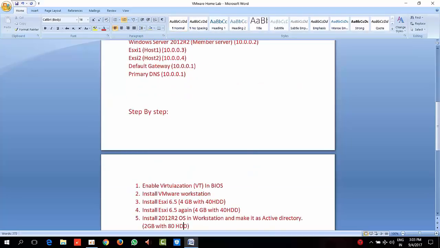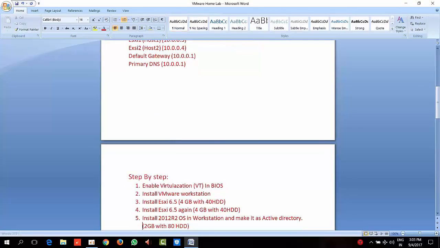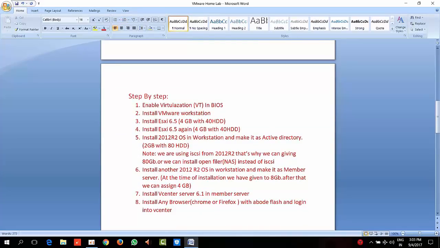Let's check this. First we need to enable virtualization in the BIOS. After enabling virtualization in the BIOS, we need to install VMware Workstation, and we have to install two ESXi hosts with 4 GB RAM and a 40 GB hard disk. Then install Windows Server 2012 in Workstation and make it an Active Directory server with an 80 GB hard disk. Install another 2012 R2 OS in Workstation, make it a member server, and give it 8 GB. After that you can assign 4 GB, no problem.